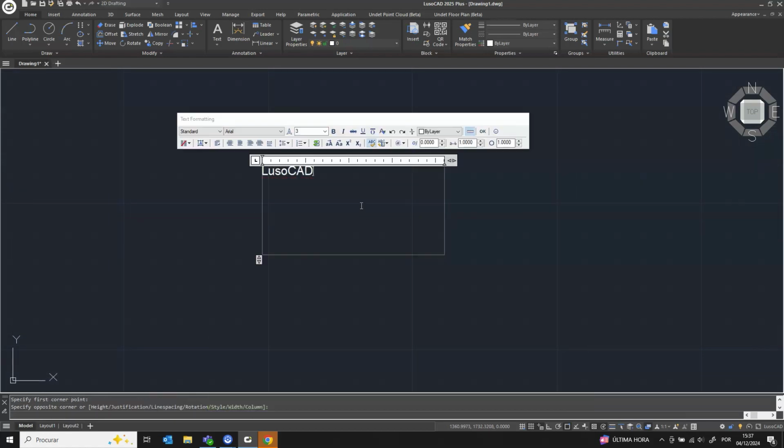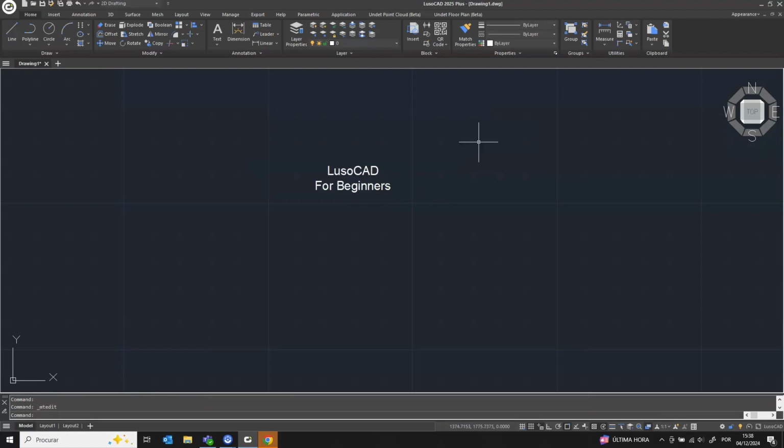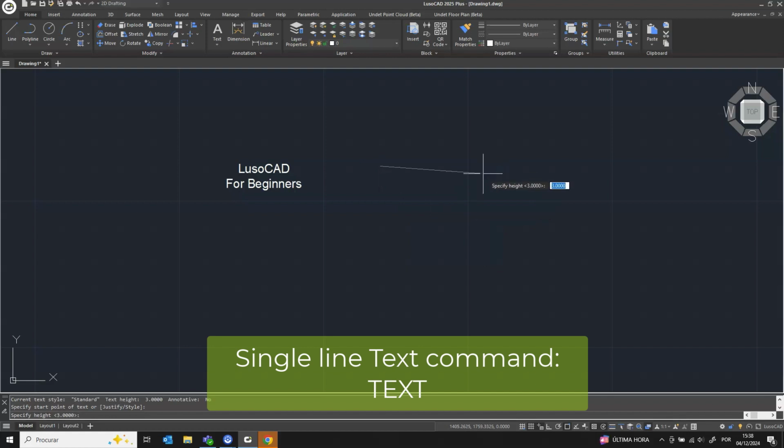Once we set all the subcommands according to our needs, we can start writing the text. The text box works just like any other, with the standard text options like bold, underline, and strike through. We will write the same text twice, using each of the commands. First with multi-line, and then with single-line text.